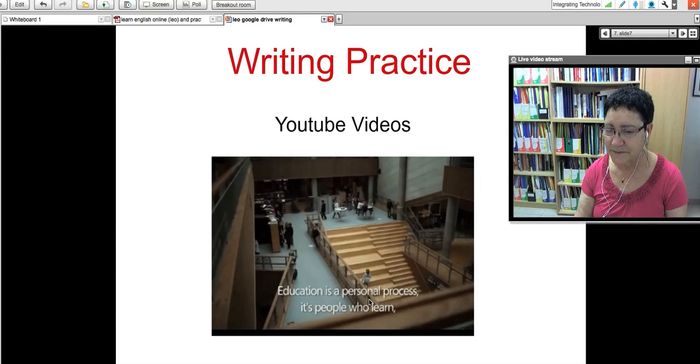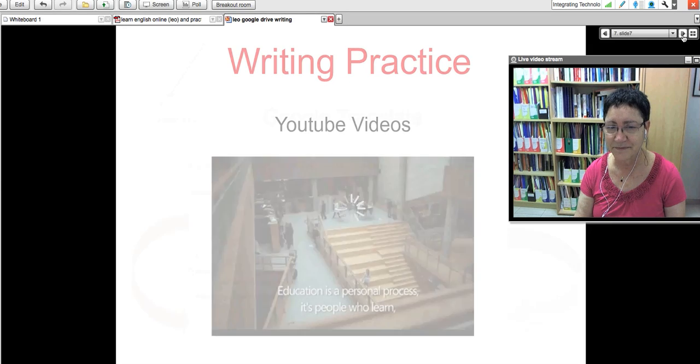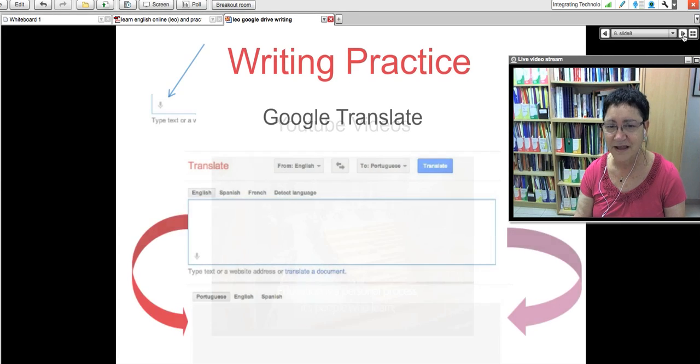Here's mine. This is on education. It's by Sir Ken Robinson. He says that education is a personal process. It's people who learn. That's what it's about. It's about you, people and me. I'm a person too. But we are people.